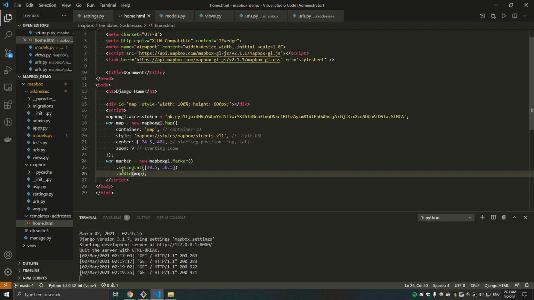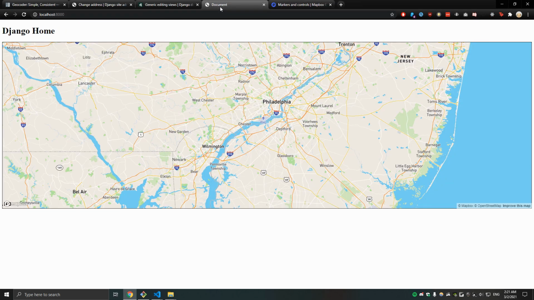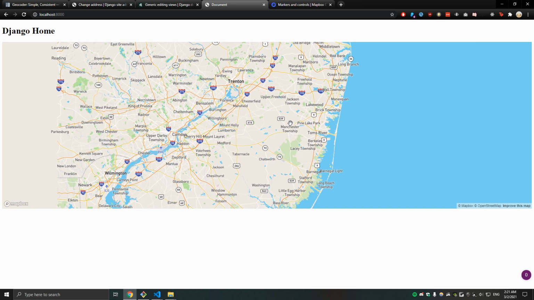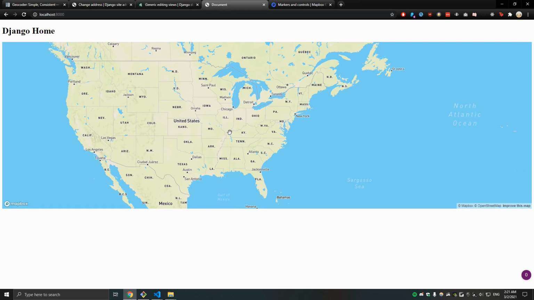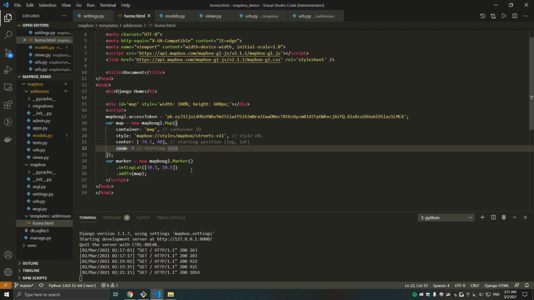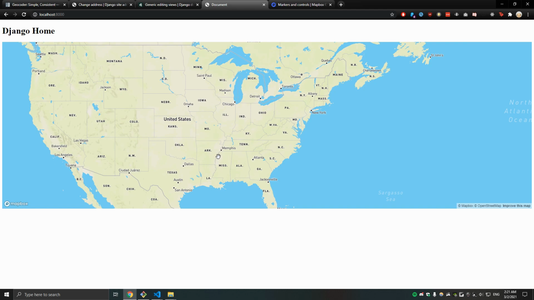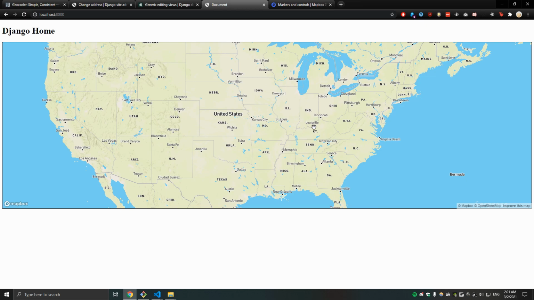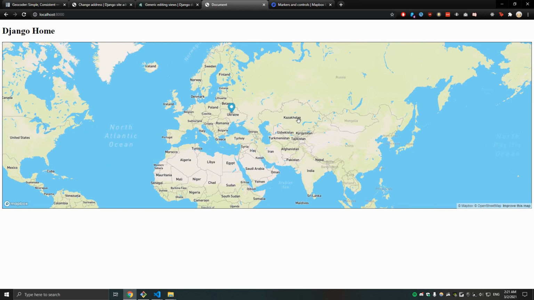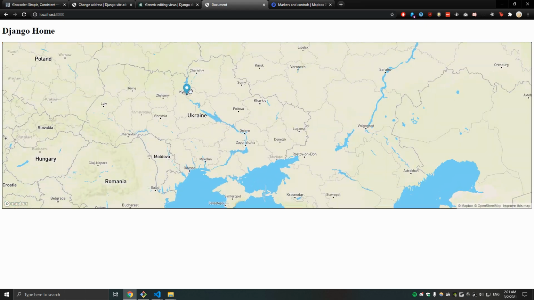So as you can see, the marker takes in the coordinates and then adds them to the map, and this map is defined already for us. So if I reload the page, let's see if we can find our marker here. Can we find it? Nope, we can't find it right now. Let's see why. Oh, there it is. It's all the way in Ukraine.